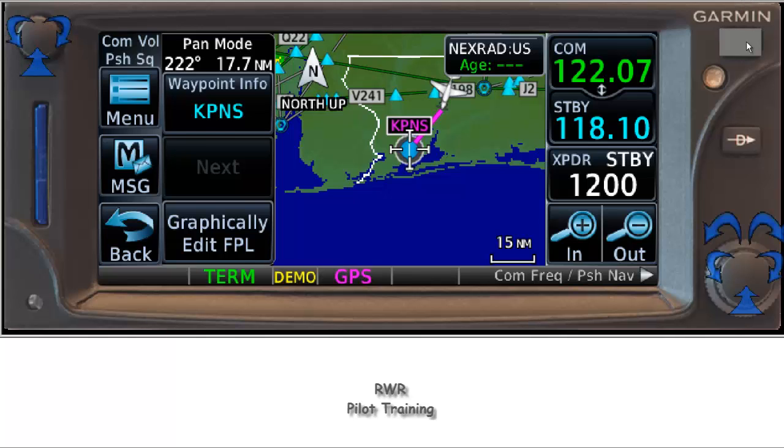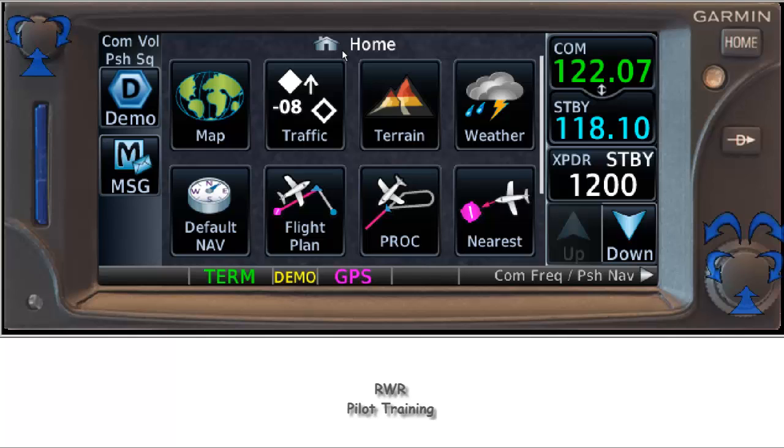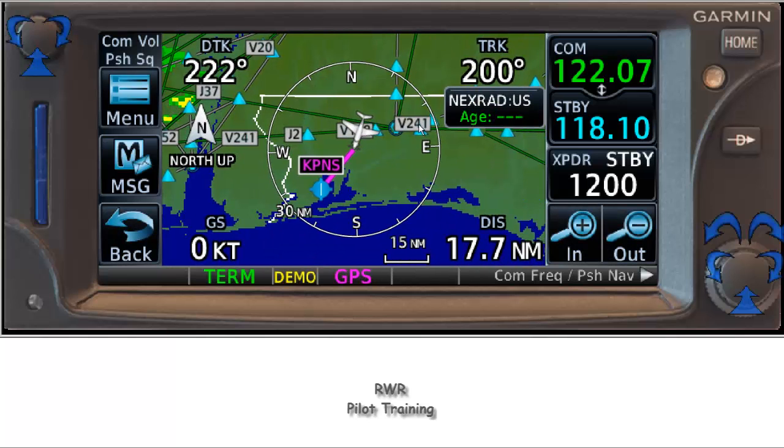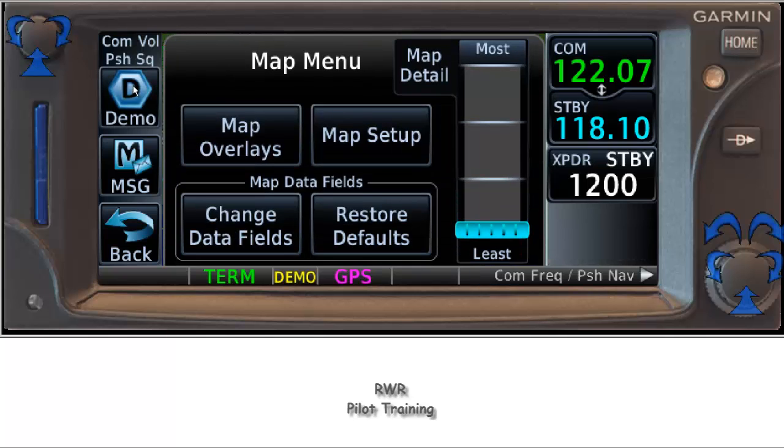If we go to the home page, we'll find a variety of different selections here. The first of which is map. Map brings us, as the name implies, to the map page. And inside the map page we have a menu which will allow us to do a variety of setups and cluttering and decluttering. Very intuitive feature there.